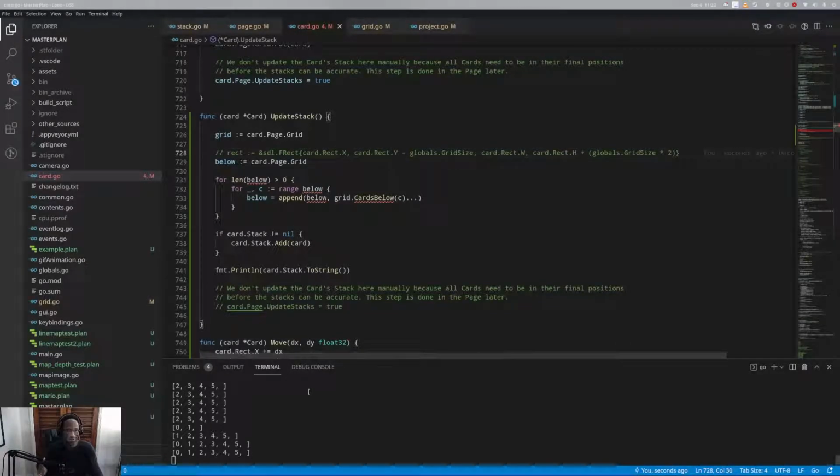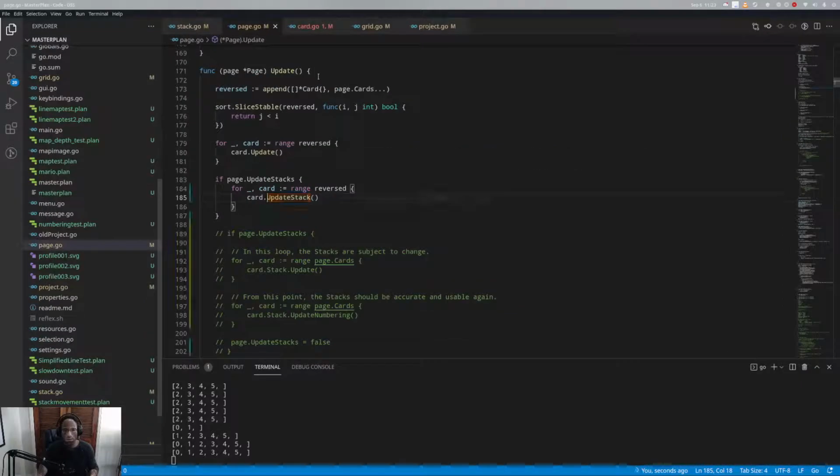And we're getting there. So here we're gonna call cards in stack area, and then say while, so this is really just neighbors. For length neighbors is greater than 0, for C in range neighbors. So I guess we could just call update stack. When is this being called? At the end of the update. Okay.